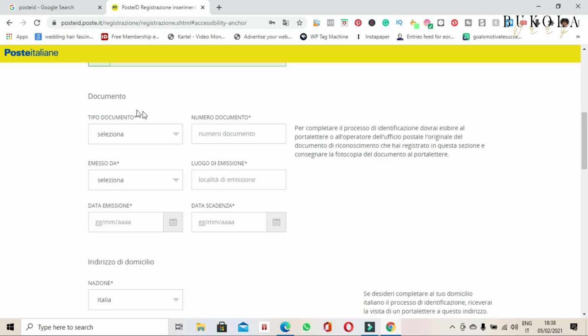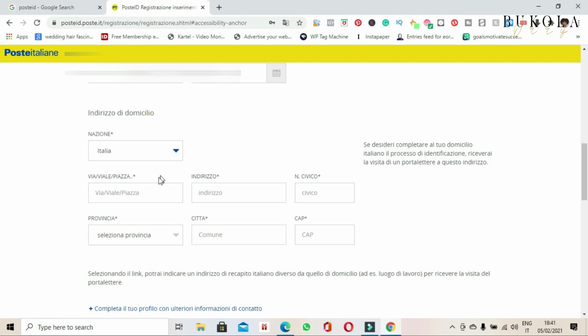Here you have to insert the type of document ID you want to upload. You have to put in the number of your document, the date of issue, and the expiring date too. When you're done with that, you have to put in your home address, the country, the street, the number, the province where you live, the city, and the cap, which is the postal code.